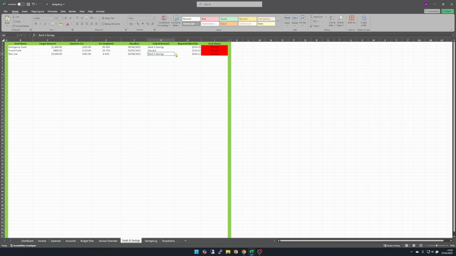Now, I might fix this in a future iteration, or you can do it if you are proficient with Excel. Not a big deal. What you could do, change it to another account or create another account, even if it's just a virtual one. Now there's nothing on Wise. Now it's not going to affect one or the other. So that's what we have on goals.